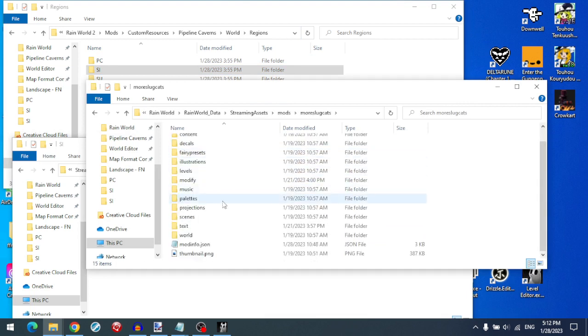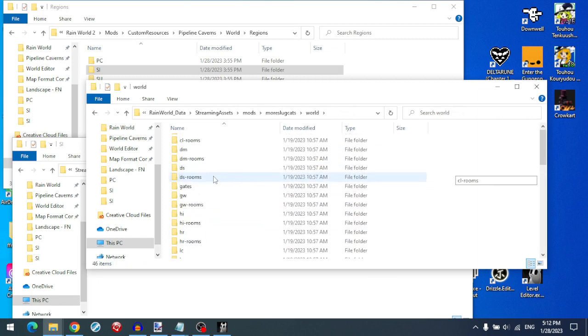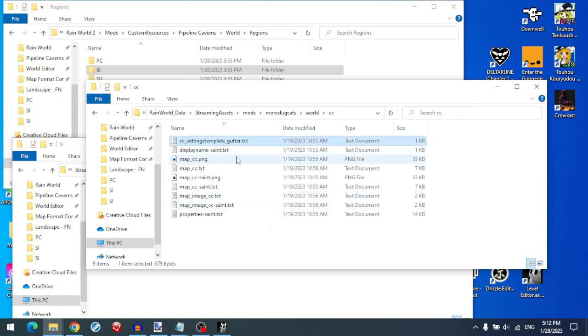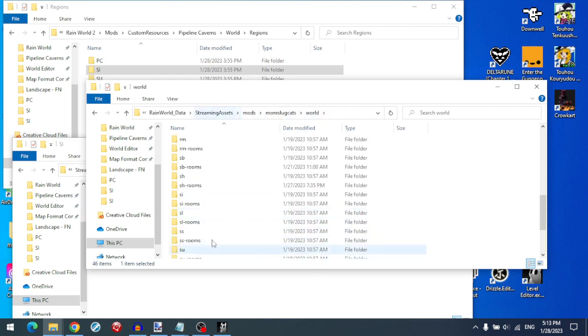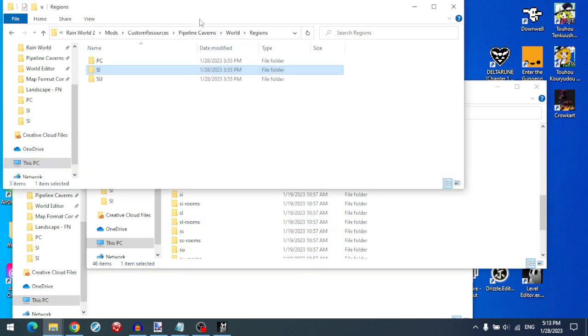If we go to... like the entire conditional link system, or if you notice you've got display name Saint, you can change the name for specific slugcats, or change the map or the properties, and also, yeah, there's a lot of stuff you can do with more slugcats type stuff, but for now I think this is a good place to leave it, because we've got the region working.